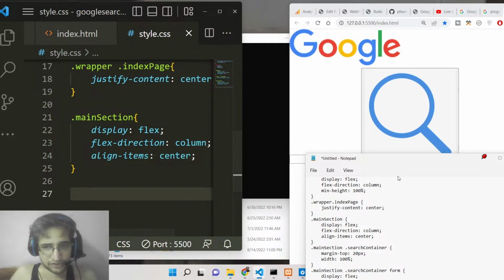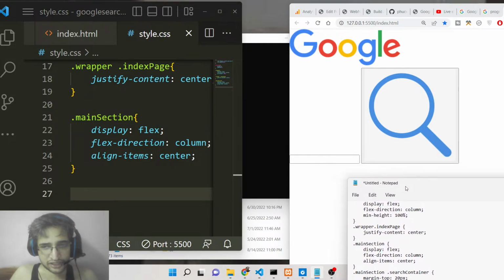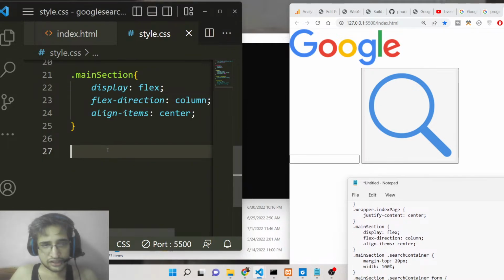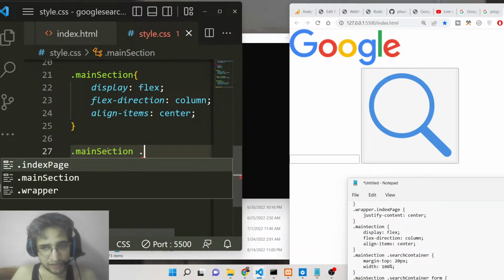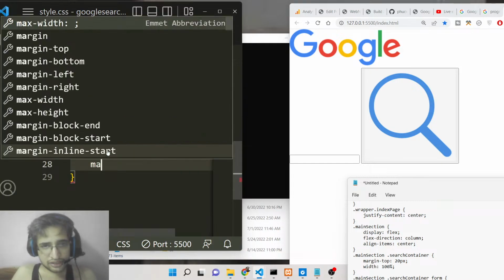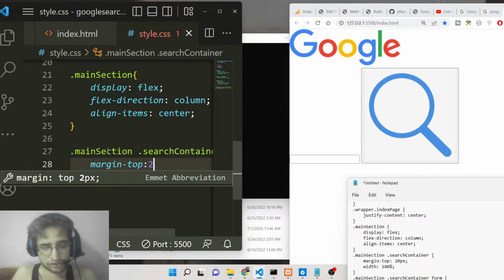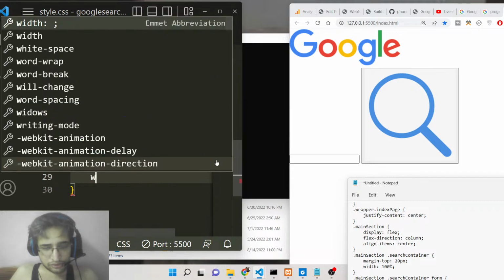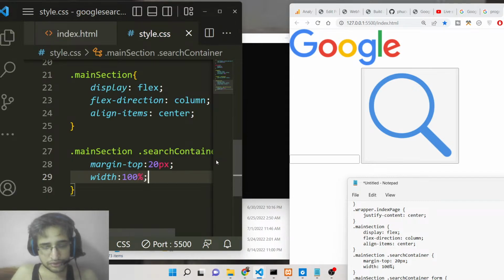After this, guys, we need to target this search container. Inside this main section we have this search container class. First of all, we will make the margin from the top 20 pixels, and also we will make the width 100%.